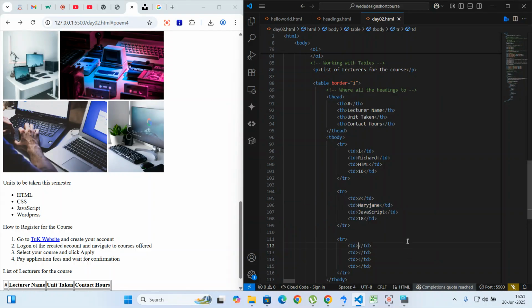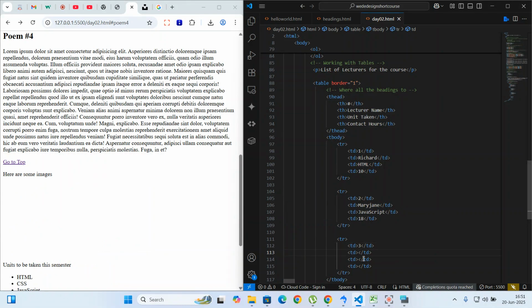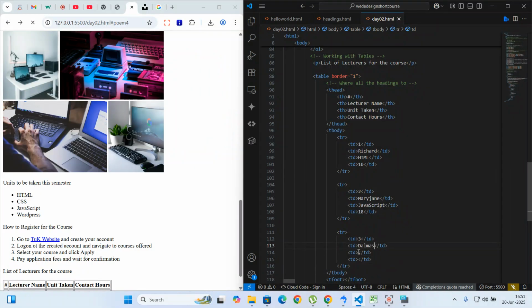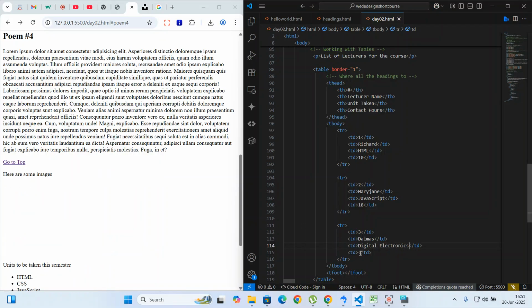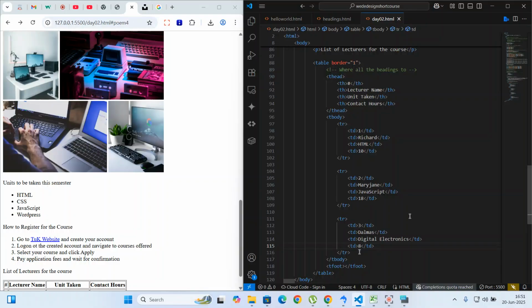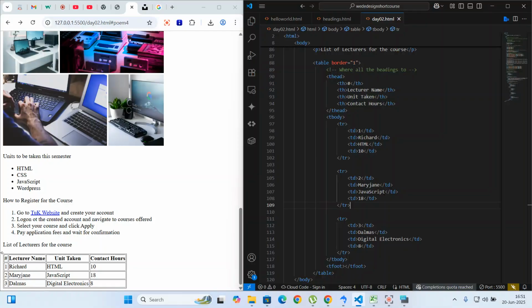So here I'll have the third person, and maybe they're called Dalmas. They're going to teach digital electronics, and this is going to be 8 hours. So if I come back to my table back here, you'll see that I've now created a table that has the table header. It has 3 rows, and each row has 4 columns, and then that data is displayed as appropriate.